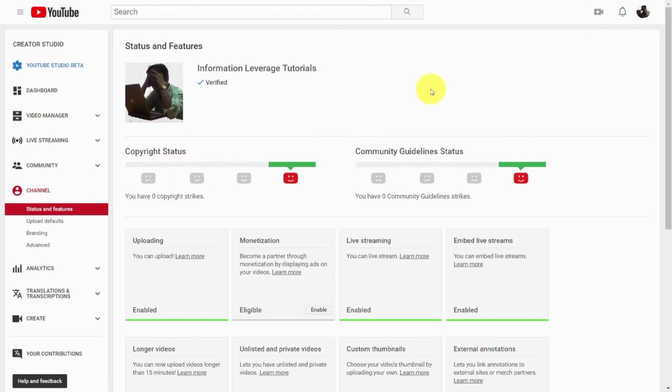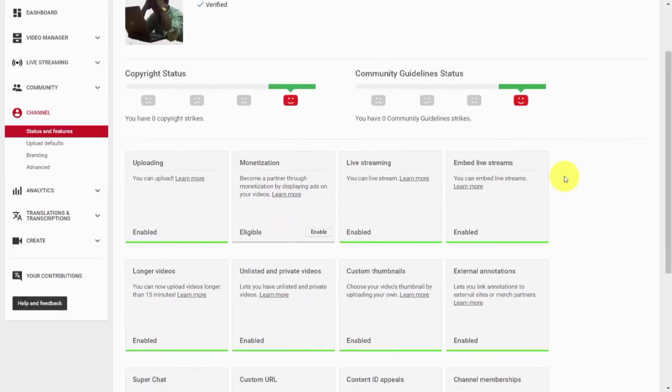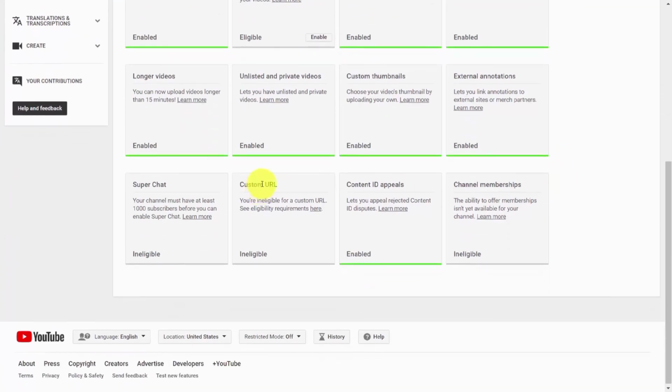Welcome back. Now, if you go inside of your Creator Studio, go into the channel link, and click on status and features, one of the things you're going to want to do is scroll down to the bottom. You're going to notice that there is a way for you to get a custom URL. Currently, the channel that we're using for the sake of this tutorial course is ineligible for a custom URL. However, it is a good idea to know what the requirements are.